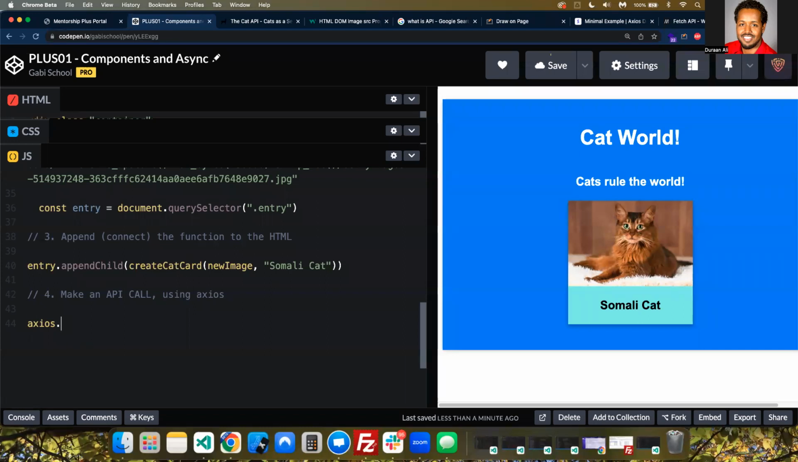So we say here dot get, and now we just tell it where to grab the images. So we go here. I already have the link, so I'm just going to copy it.